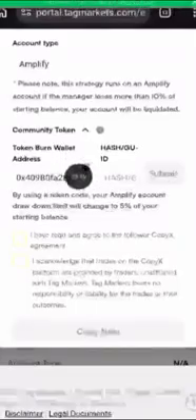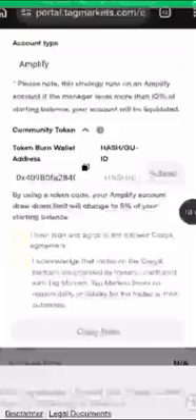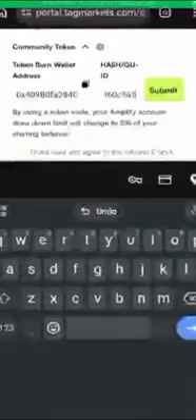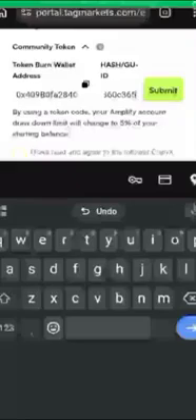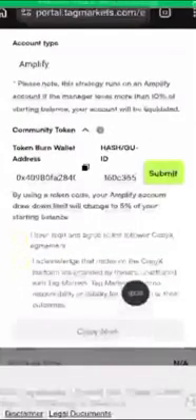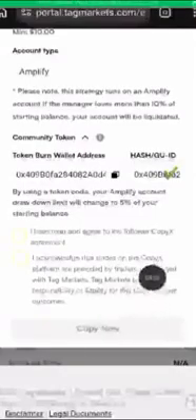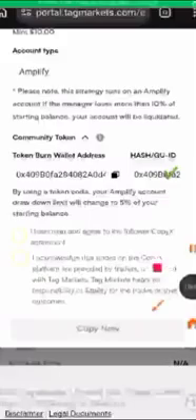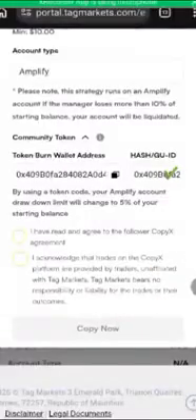You now click on copy it, and do what? Paste it on this very particular place. Paste it here and click on submit. After you're done submitting, you enable this and enable that, and you click on copy now. Do you understand? That is it. Once you click on copy now, you have successfully linked your account.